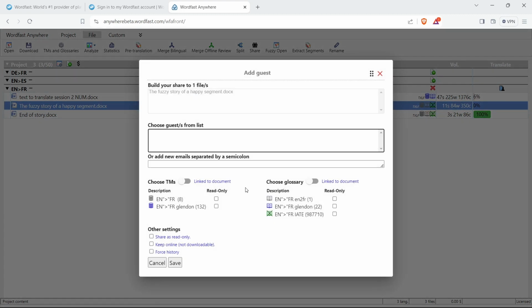Okay, also here we have the TMs that we want to associate to that share and the glossaries, but I'll just stick to the file at the moment. And in here, add new email separated by a semicolon. I will add just one, and choose guest from list is when you have already shared with guests before. So let's add here the person I want to share with.